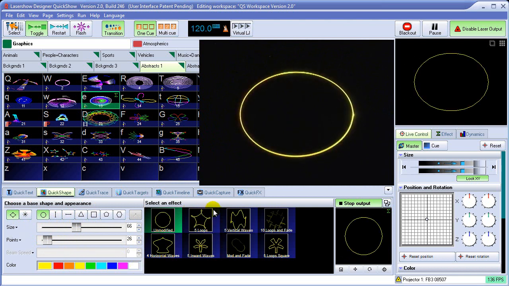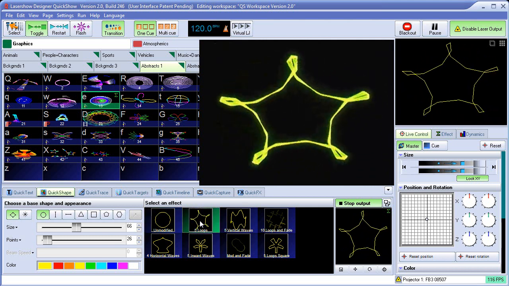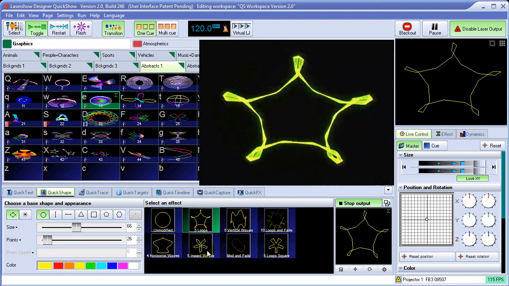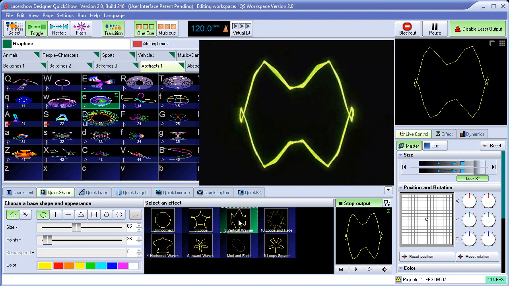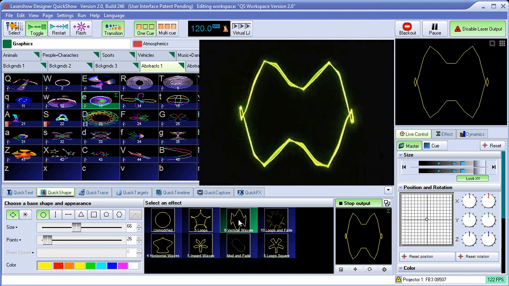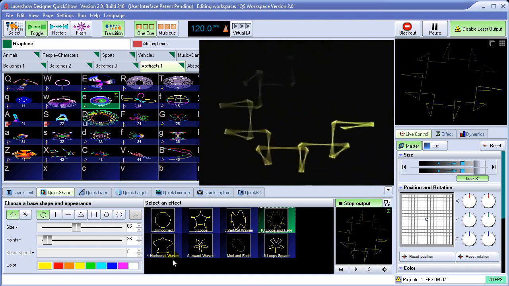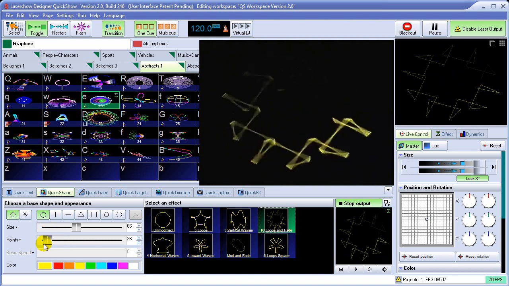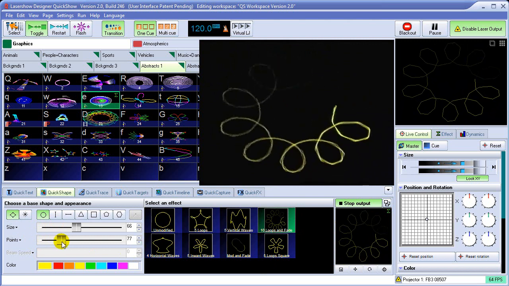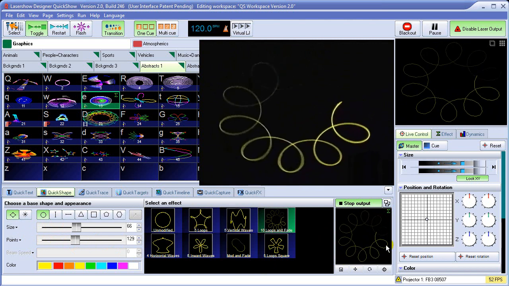Step 2 is to select a modifier or an effect that will be applied to that base shape. We have some built-in effects here, for example, one that will put 5 loops onto the effect, something that'll put 5 waves onto the base shape, something that'll put 10 loops. And what you'll notice is that this doesn't really look all that loopy. It looks kind of angular, and that's because at this particular moment I have very few points in the image. If I increase the number of points, I can see that it starts to round out.